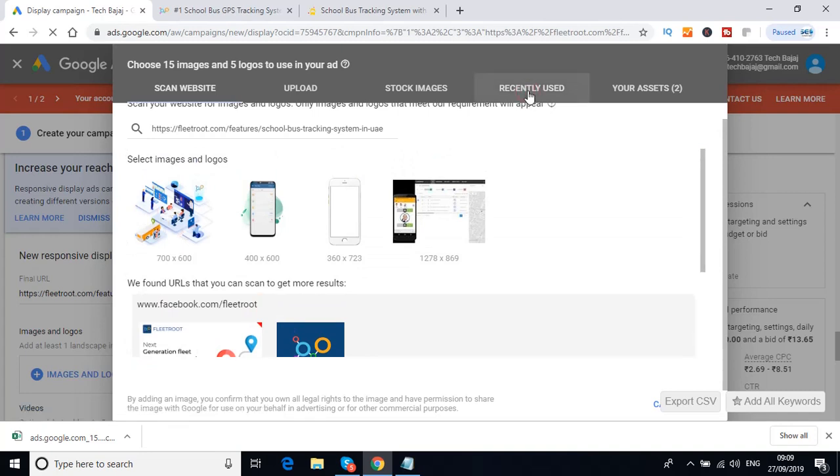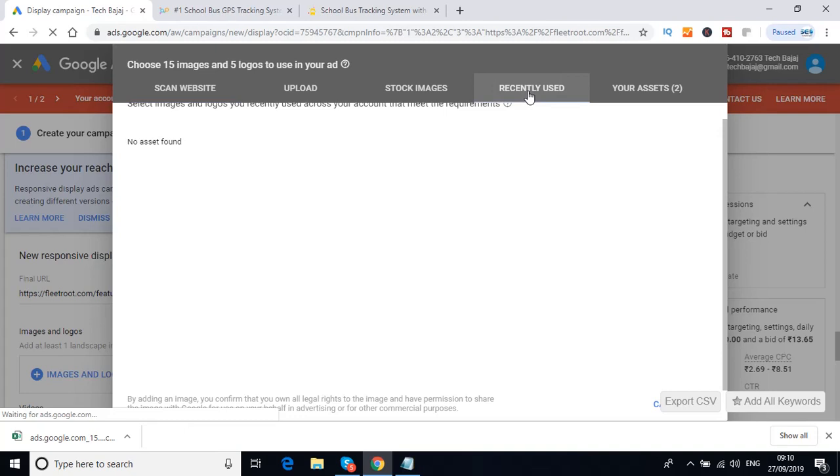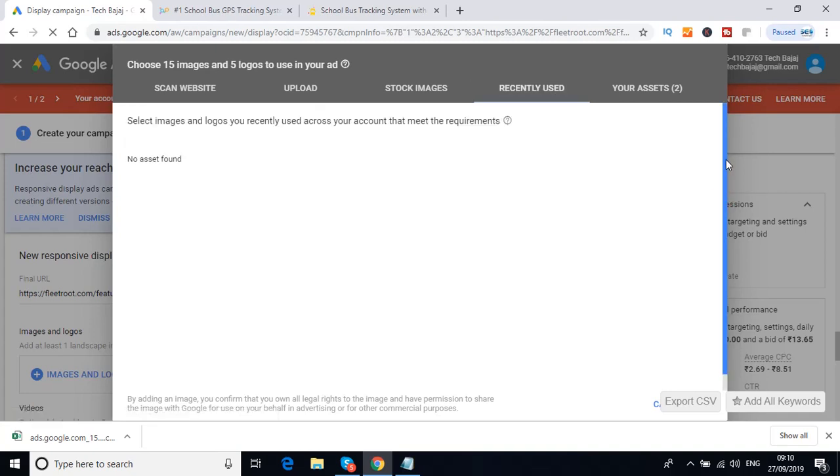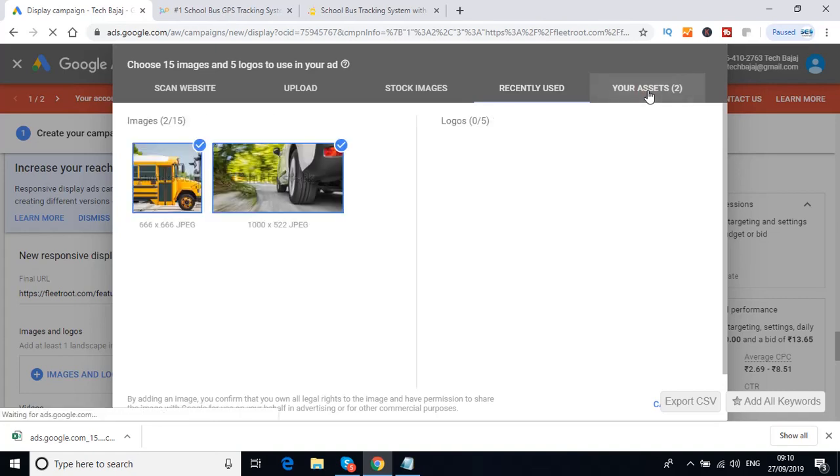What are the recently used images? Basically we are trying to understand the complete interface of the Google Display Network campaign to set up the ad group or the campaign. This is telling us that there are no recently used campaigns over here. Now let's see the next option, your assets. I have selected these two images out of 15 in your assets.